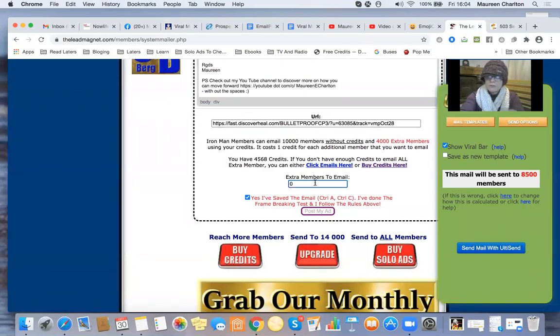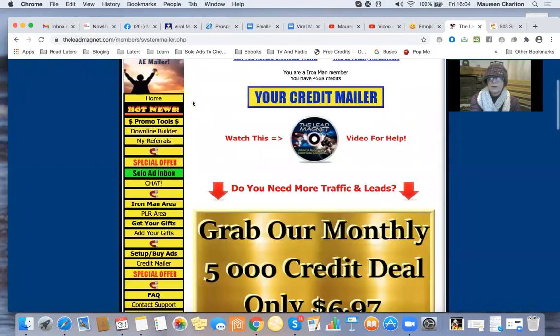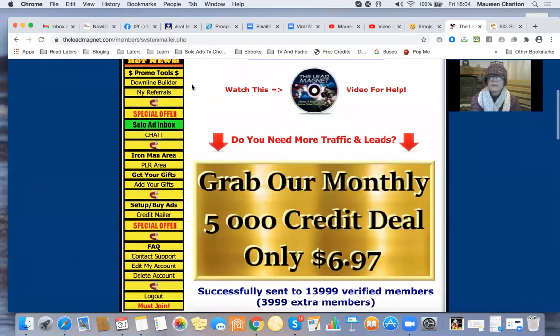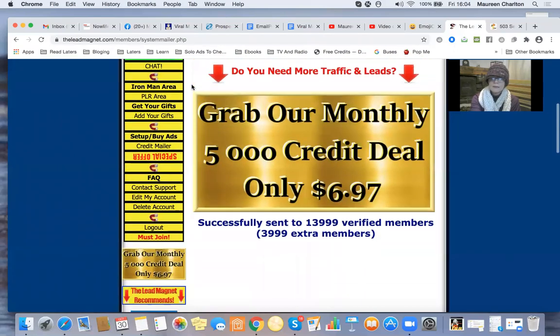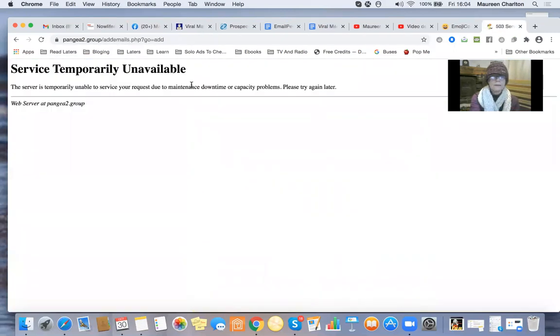And I'm going to do an extra 4,000 credits because I'm a paid member here actually. So I think I get 10,000 credits for doing nothing else. But I've been a member there for like years. So that's gone. So that's the lead magnet gone, and it went to 13,999 people out of there.